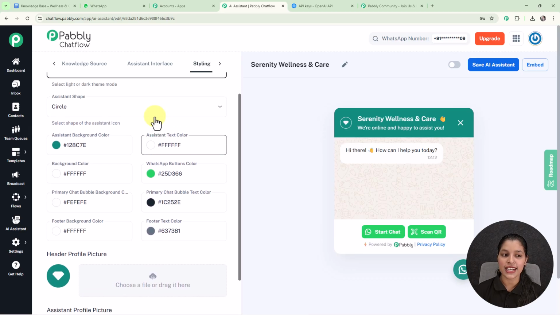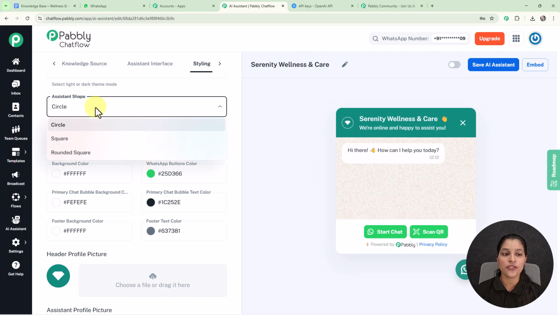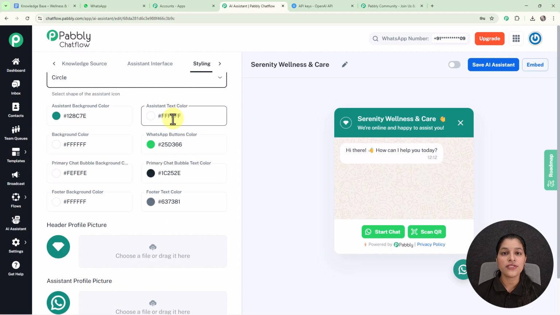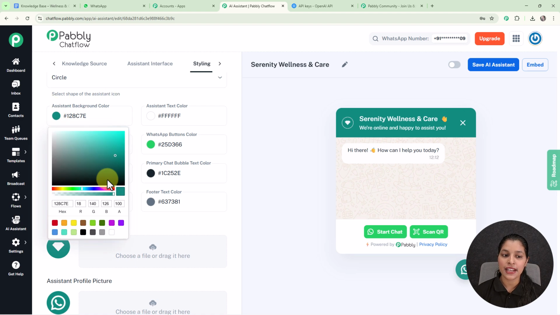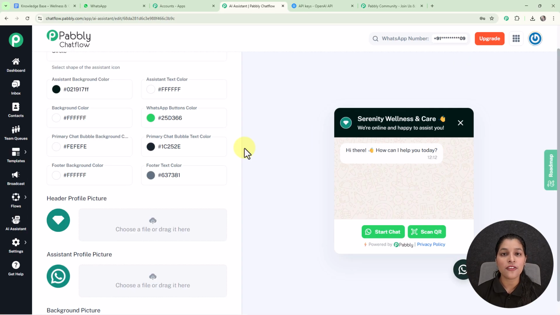And the next we are getting is the option for assistant shape. So from here you can provide assistant shape such as circle, square and rounded square, but here I am going to keep it the same. And now the next option we are getting is for changing the color of the properties of your WhatsApp chatbot. Now let's say I am going to change the color of this property, that is assistant background color. So I am going to just select it, and here I am going to choose another color. Now let's say I have selected this color, and here you can see the changes in the preview of your chatbot. So in this way you can change the coloring of the properties of your chatbot.